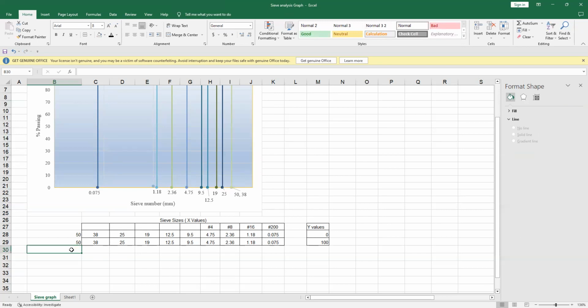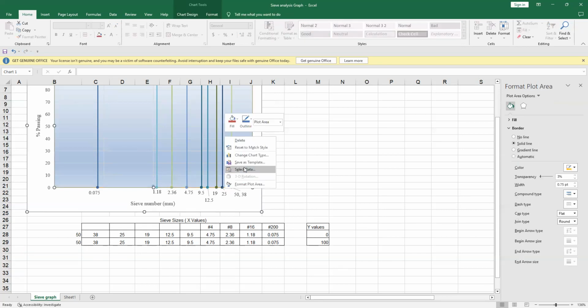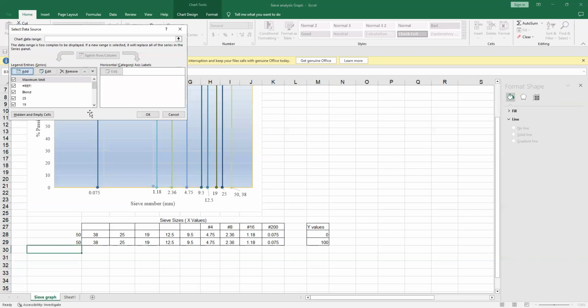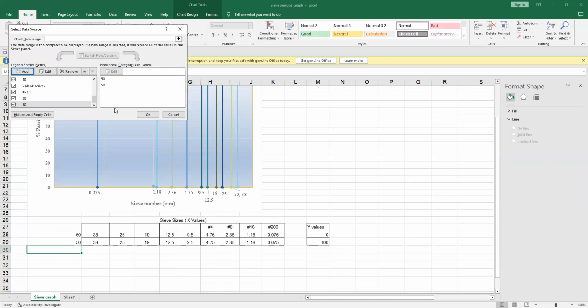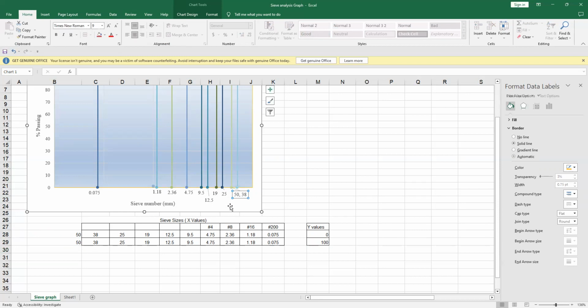So what I can do is select data. I'll say this is a 50 mm sieve, 1. And then it will ask for the select range. I'll take this 50 to 50. And then for y values, 0 to 100. And that's it. You find that you have this now, 50 mm sieve. Remember, that's why when you say okay, you see this 38, you can put it here.